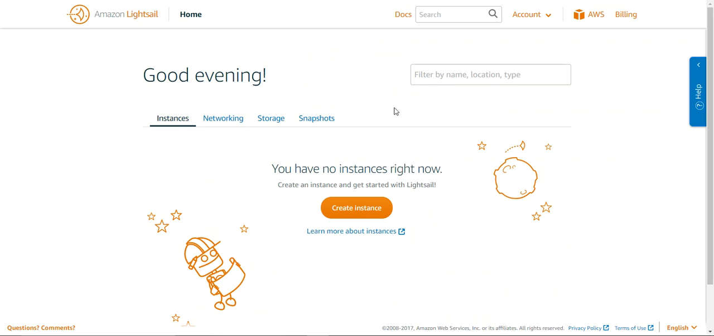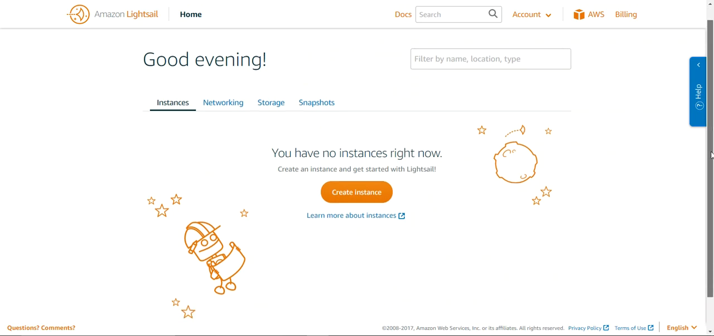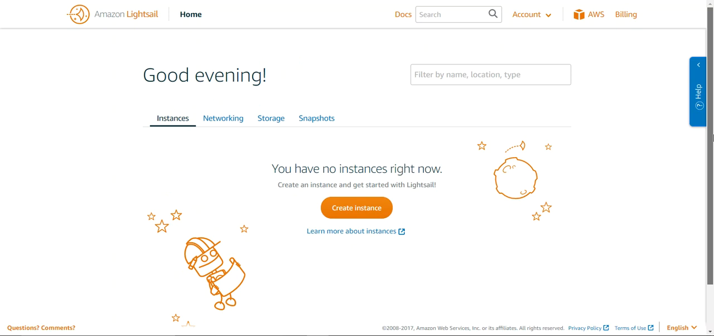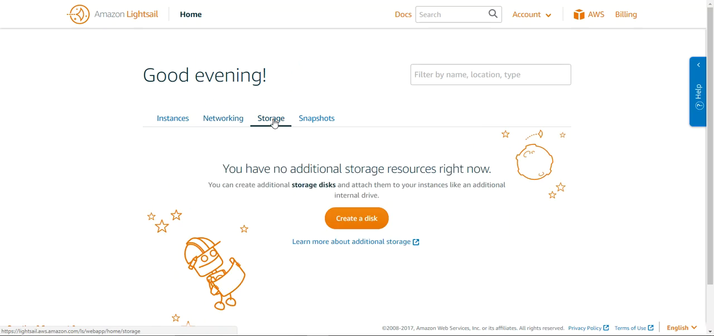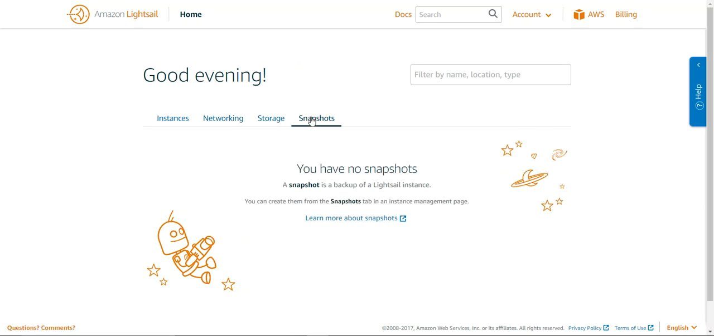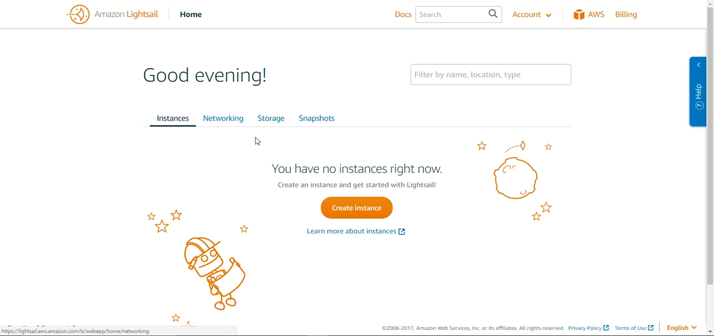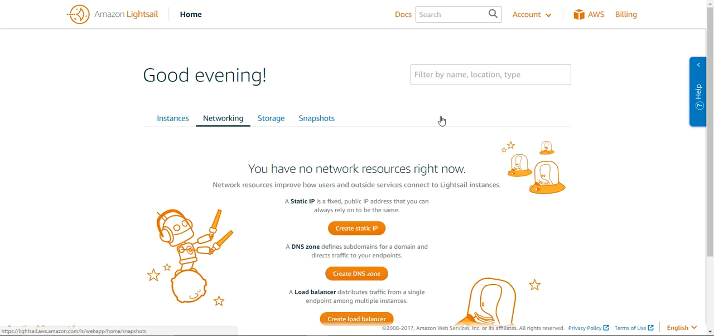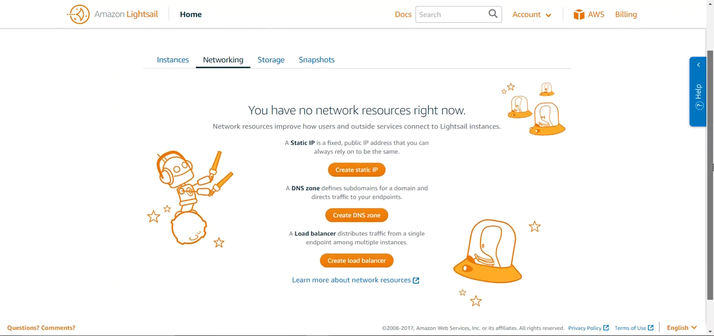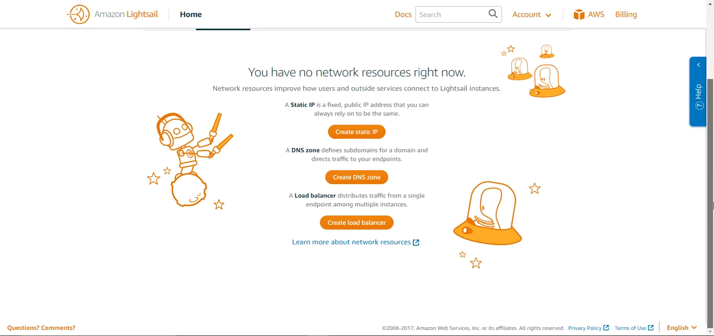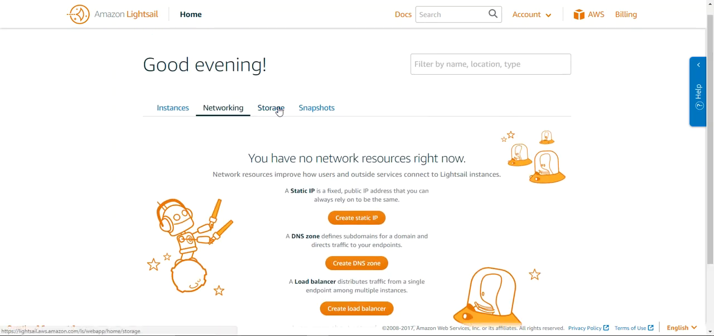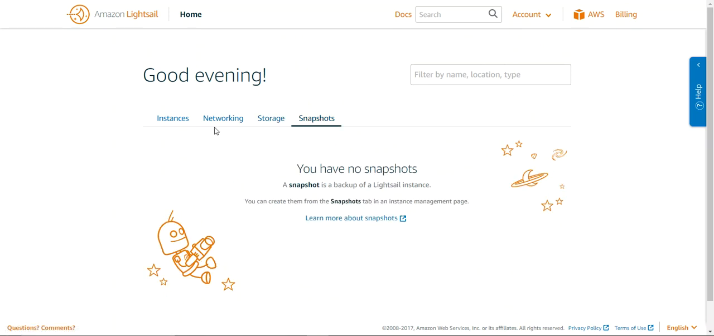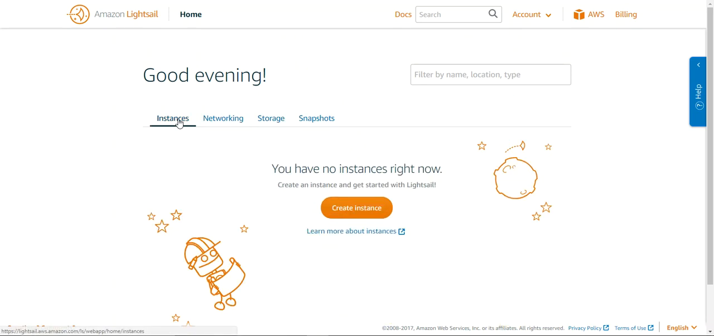So, okay, I'm in Lightsail here. I've got some tabs here. We've got instances, networking, storage, snapshots. Let's see here. We have no networking resources right now. We can create a DNS zone and we can get a load balancer. Okay, so it looks like it's going to give us all the different components we need to start building our site. Let's just start with creating an instance.